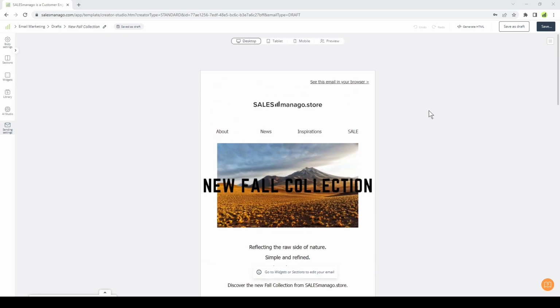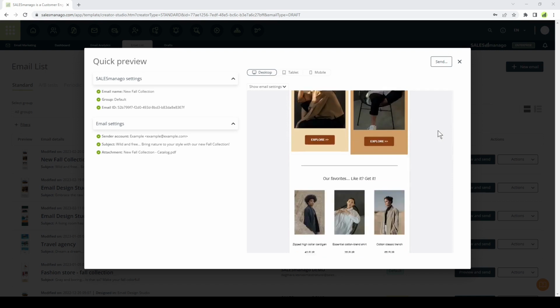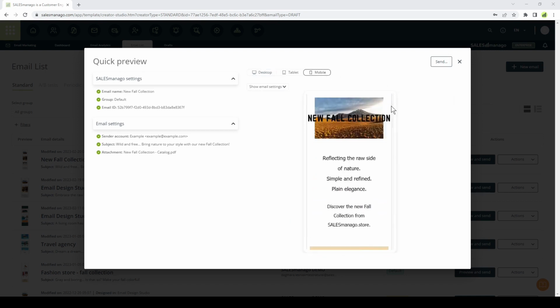And that's it! As you can see, the whole process is super intuitive. The rest is up to you, so awaken your inner artist and create emails that make an impact.